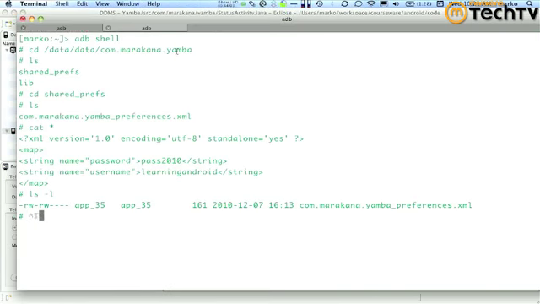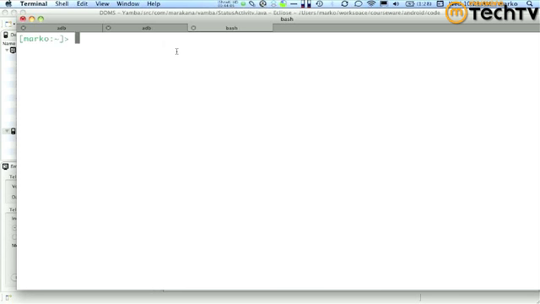If I open up a new terminal and say adb -d for device, shell. Okay, I'm connected to my phone. ls /data. Permission denied. Why did it say that? Because I don't have root privileges on that device.